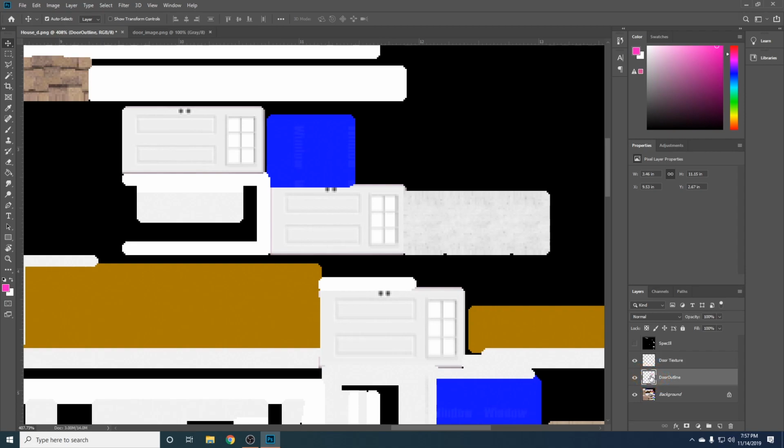Now we're done with this, so we can delete the door outline layer by clicking and dragging on the thumbnail down to the trash can down below. Now we've deleted that layer.